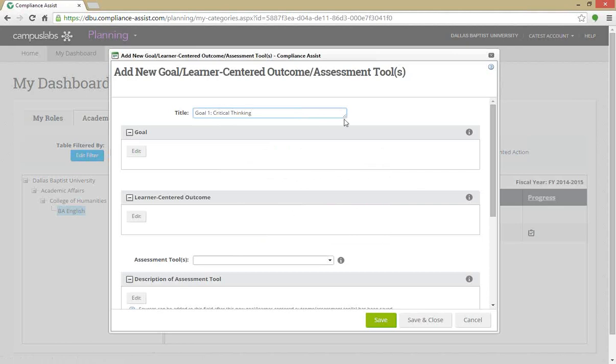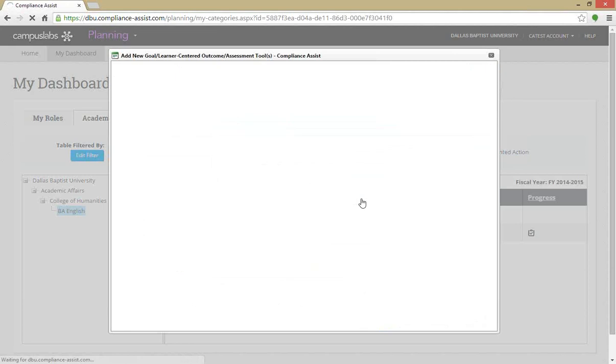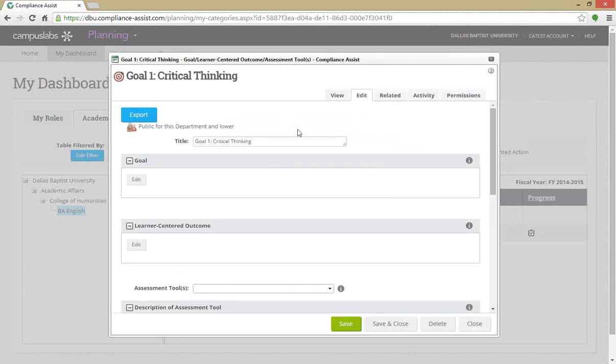So this is the form that I'm going to be using within the site to track my goal, whatever goal it is that I am tracking during that academic year. I'm going to click on Save so that I can go in here and do some more work within this particular goal form.